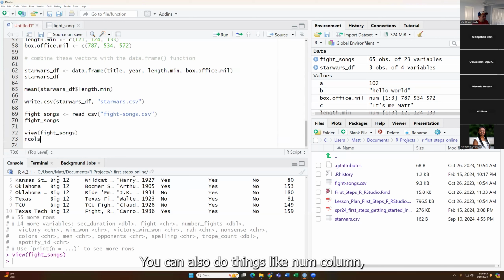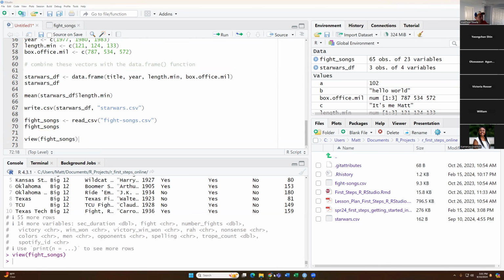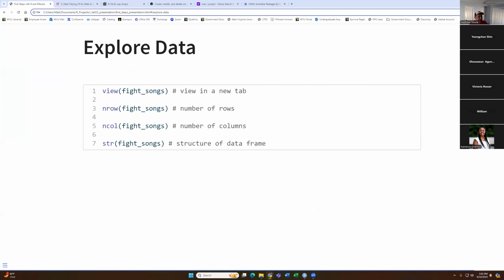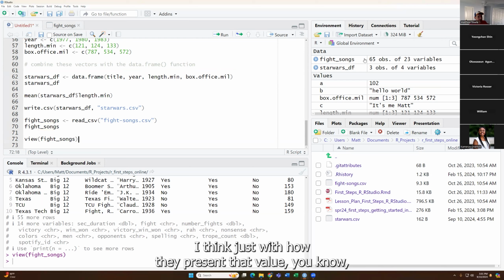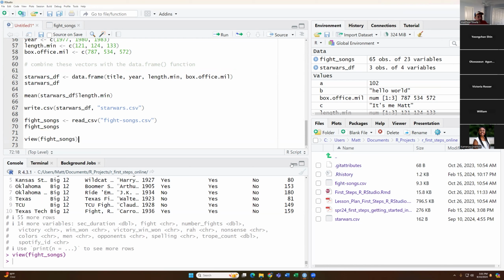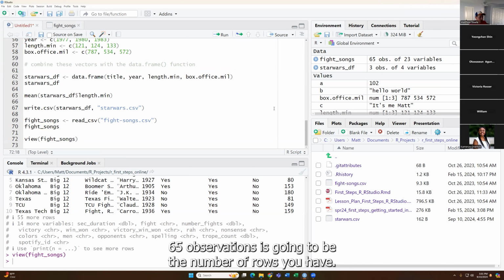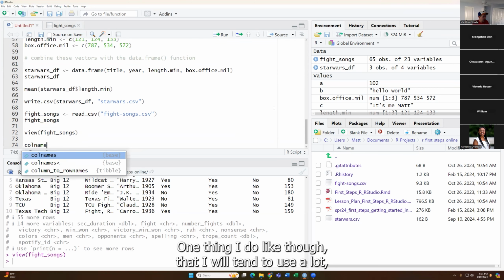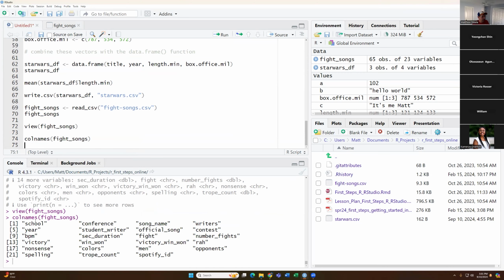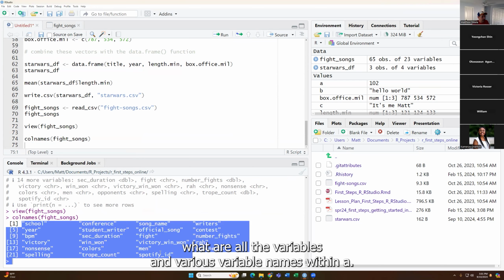You could also do things like num column. You can also do things, I think these are a little bit older, but number of rows, number of columns. I think just with how they present that now, you know, 23 variables, you can see obviously that's the number of columns you'll have. 65 observations is going to be the number of rows you have. One thing I do like though that I will tend to use a lot is the column names just to get it, to see what are all the various variable names within it.